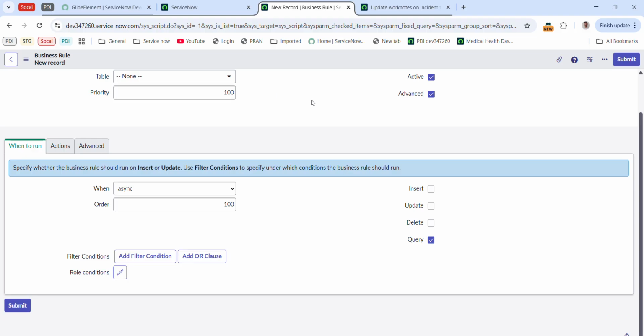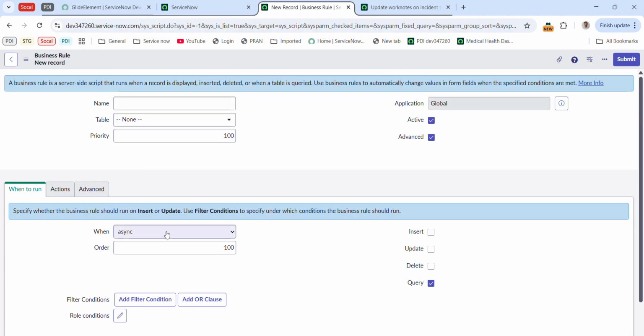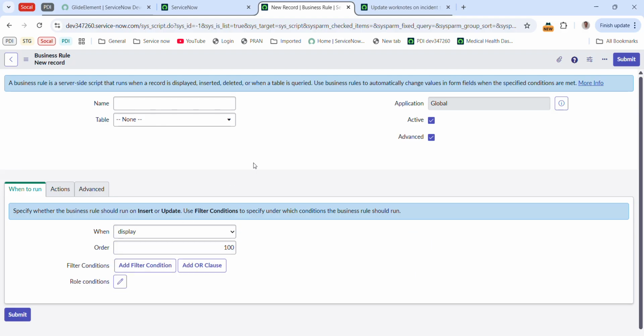Okay, we have one more BR. Let me show you the display one. Why is it used? It is used to get information from the server side, and based on that information, if you want to perform some activities on the client side, you can do that. Let me show you.